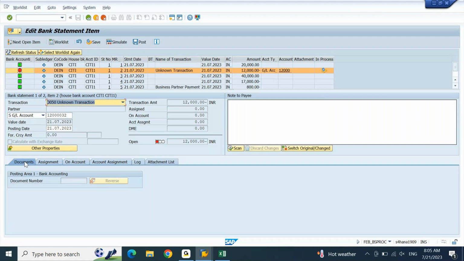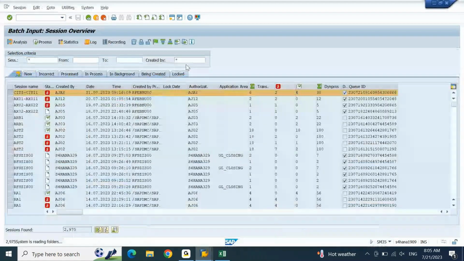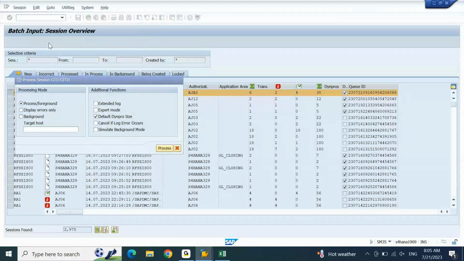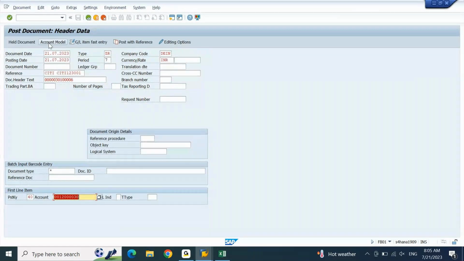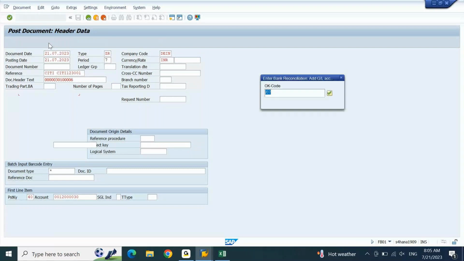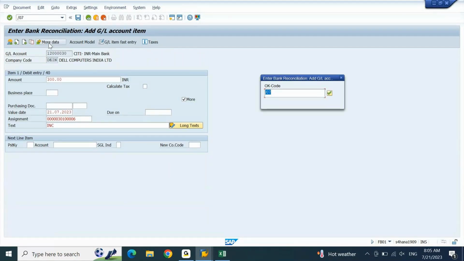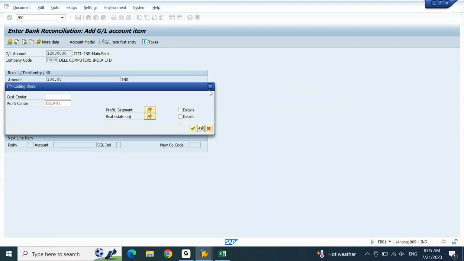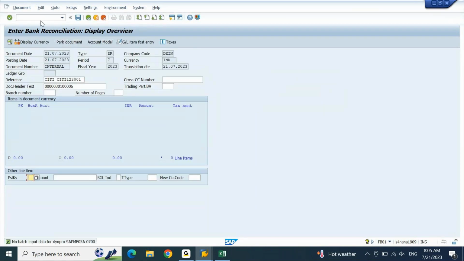What I'll try to do, let me try to reprocess this from the batch input session again. Let me click on process, foreground. Enter 300, this is already processed, but if I do it again, it will duplicate this because it is not going to check, because this is a debit credit entry. I don't want this, I want the second entry.